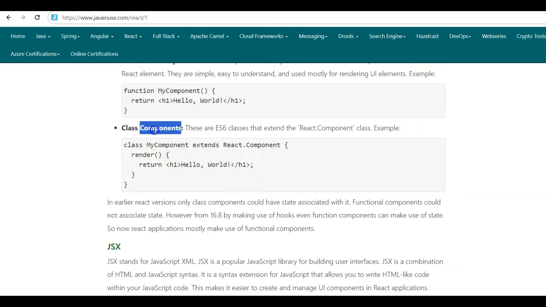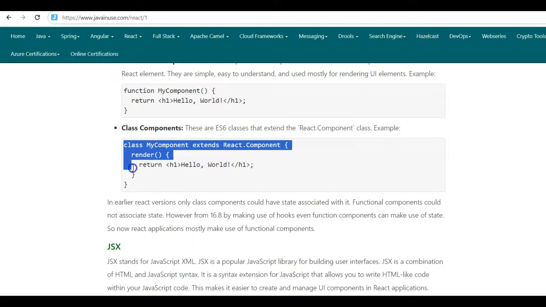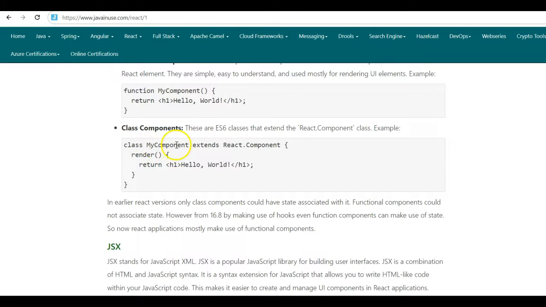Next we have class components. So class components are ES6 classes that extend the React.Component class. So this is the example of a class component. Class myComponent extends React.Component, and here again it is returning a JSX element.